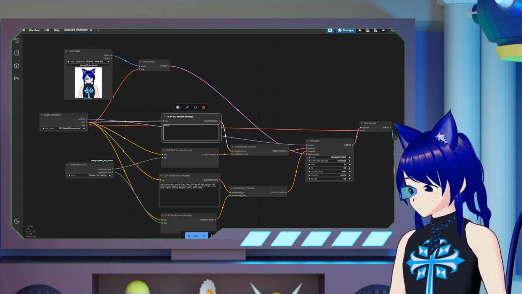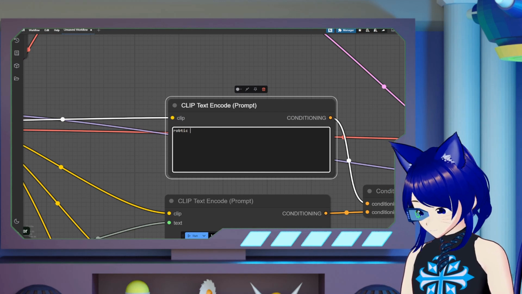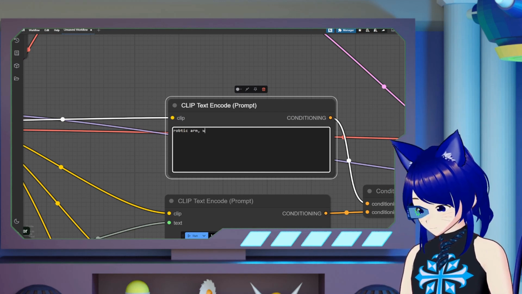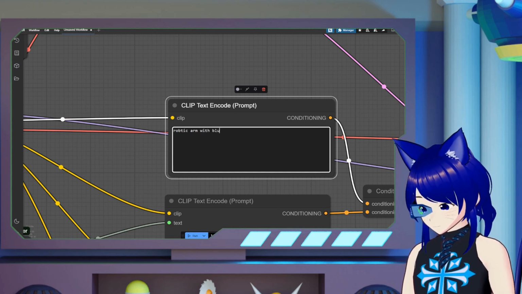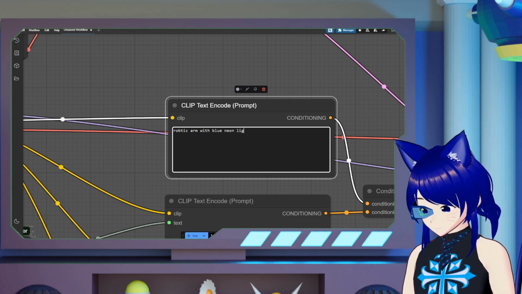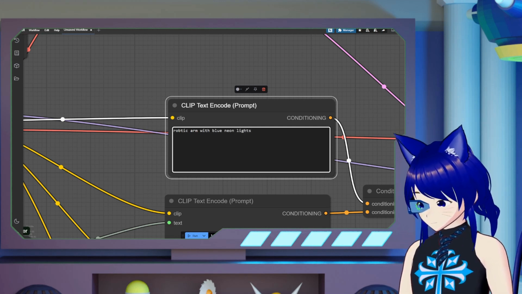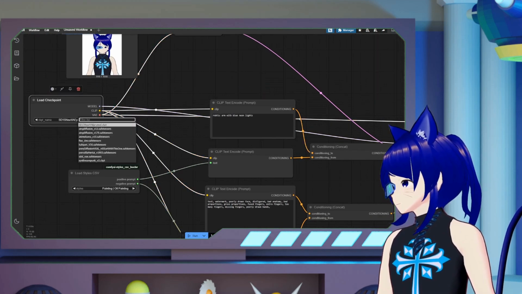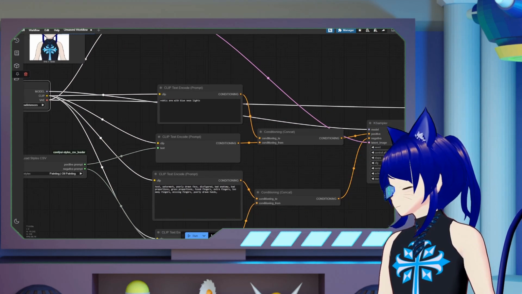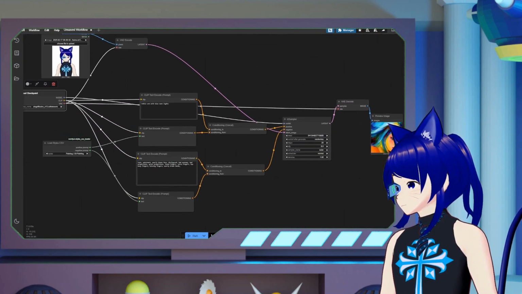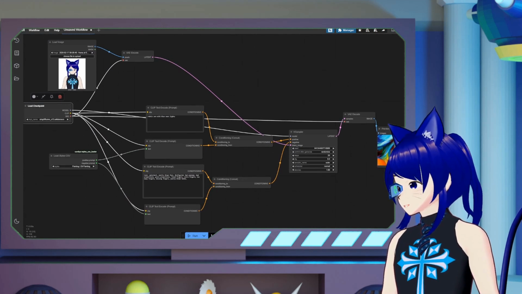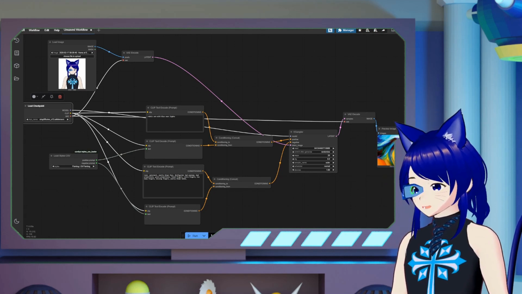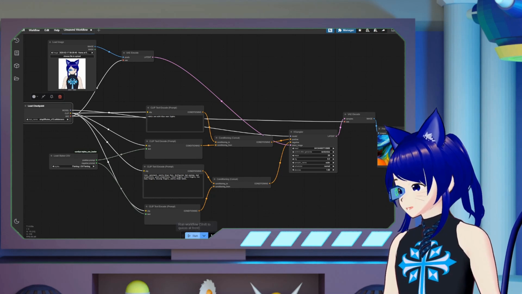And I'm going to change this to robot. Let's zoom in here so I can see what I'm doing. Robotic arm with blue neon lights. Just to give us something. And I'm going to change this back to my anime one. And that's back. The only difference between the first one and the second one is that we just don't have that latent image down there. So let's see it run and see what we get.